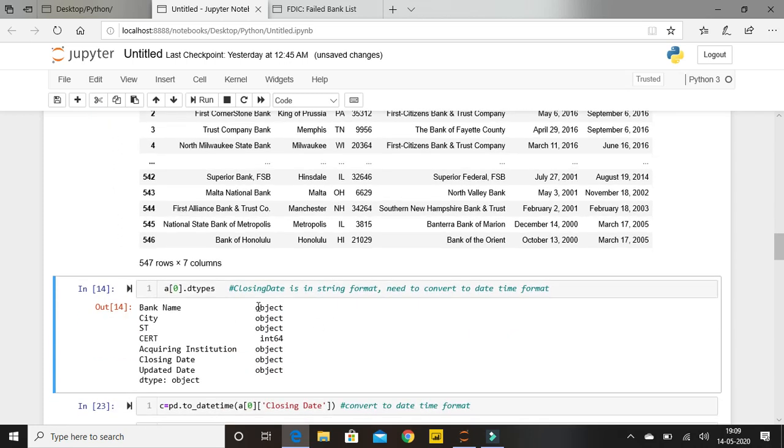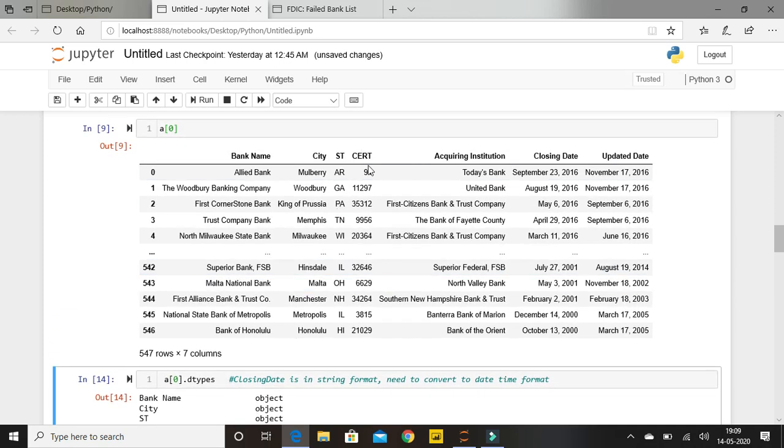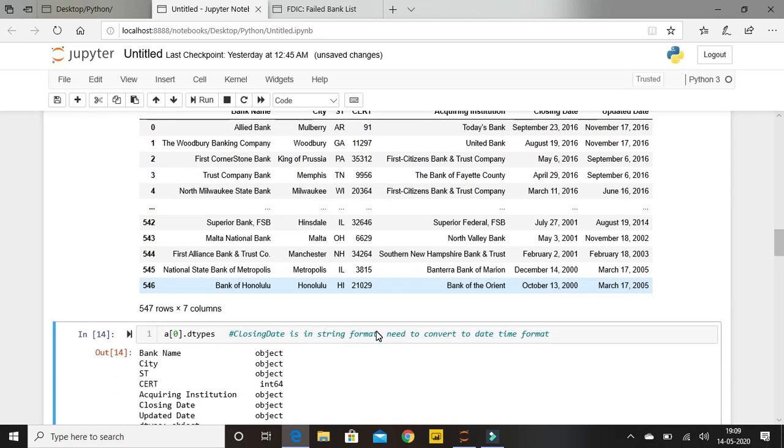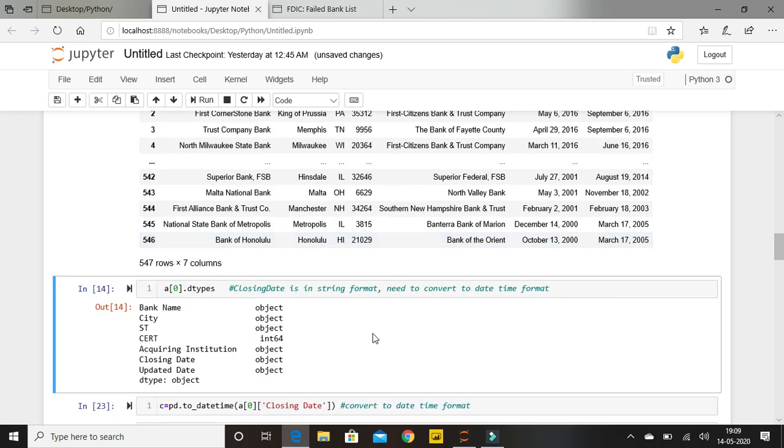So the bank name column is object. Object is nothing but a text type, or you can say a string. So CERT is an integer. You can find the CERT is 91 and everything. This is an integer. Now the main topic that I need to discuss for today's tutorial video is this date kind of format. Like this is closing date and updated date is in object format.